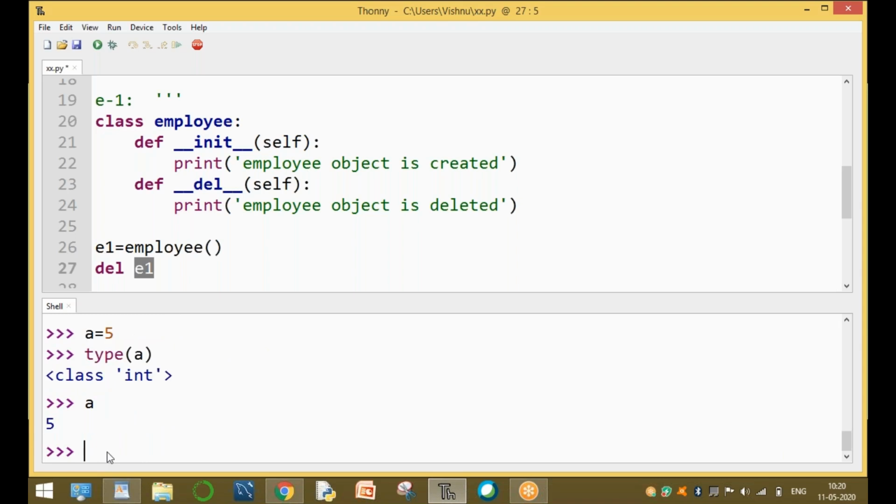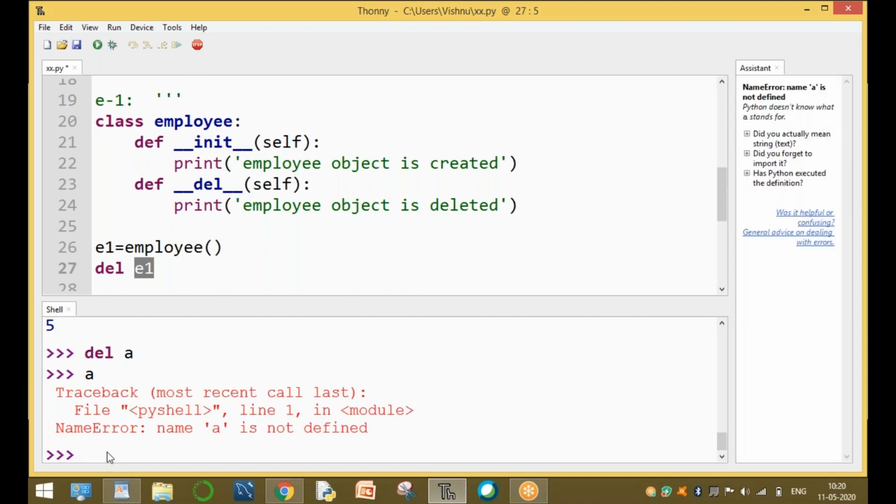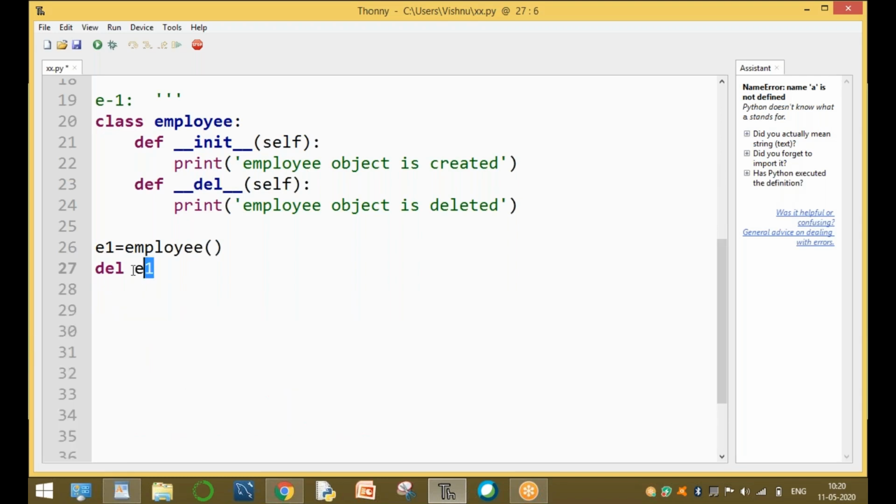Now print a, the value is 5. We want to delete it: del a. The object is deleted from the memory. We want to print a. Now here a is not defined, because a is deleted from the memory. By using the del keyword, the del keyword is used to destroy the object from the memory.